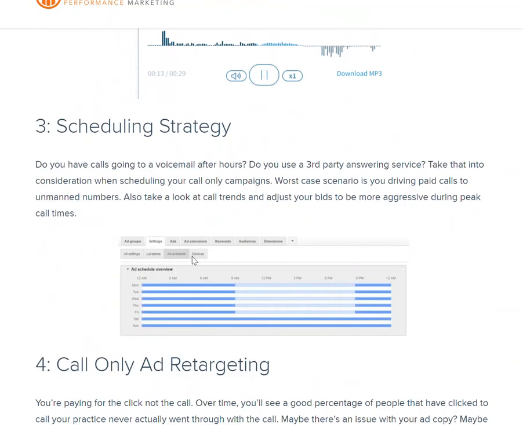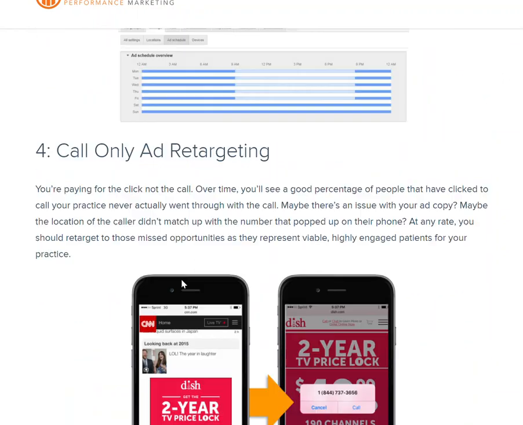The third thing is scheduling strategy. You have the ability to do a lot of different scheduling options in Google AdWords, but you want to make sure that your ads are running, 1, during your business hours, especially if you don't have somebody answering the phone, and 2, you want to take a look at when people are calling you and be more aggressive during those times, especially if you're seeing dips in calls. That may be because your competitors are bidding more during those times. So you want to keep on playing with that schedule.